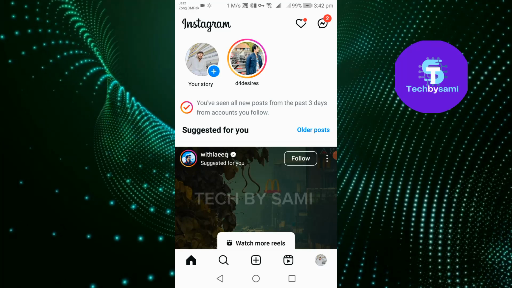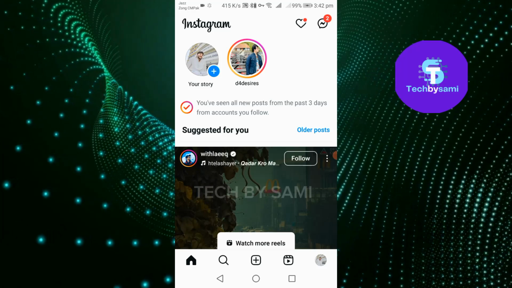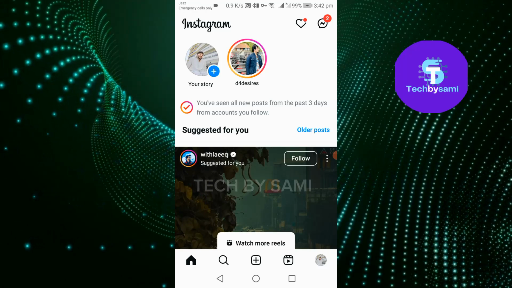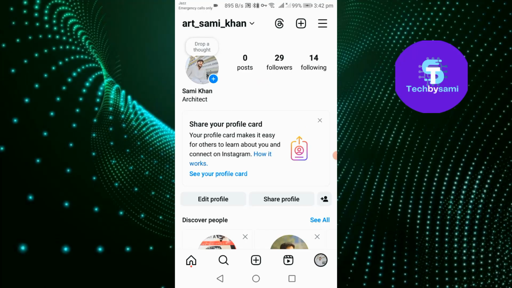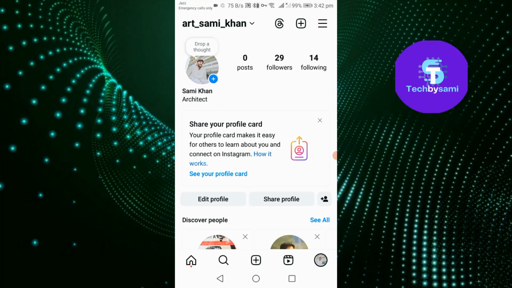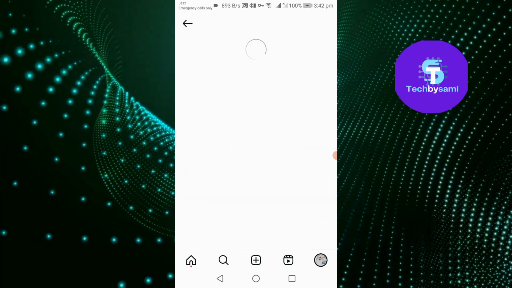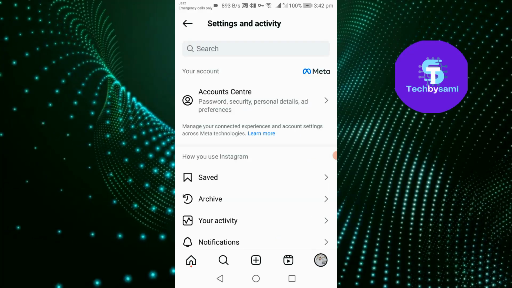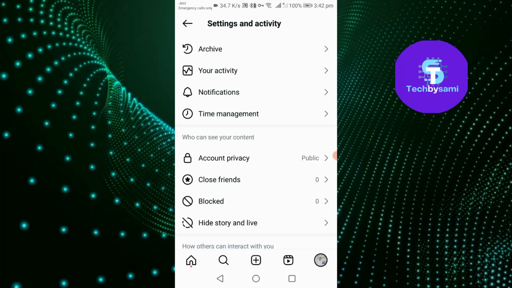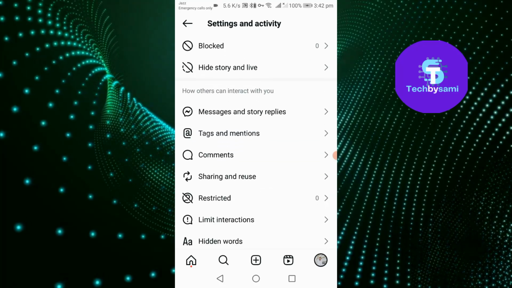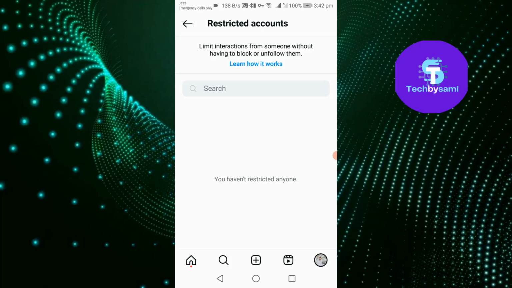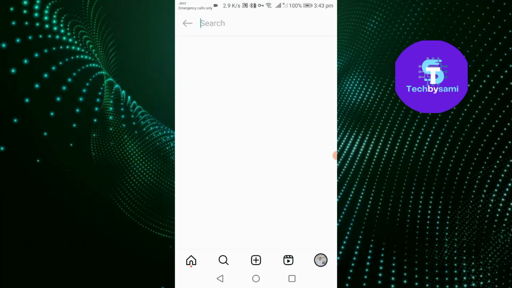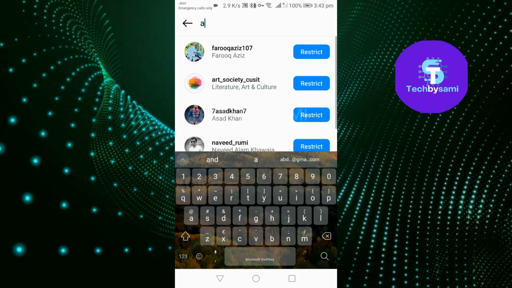First of all, open your Instagram, then click on the profile picture at the bottom. After that, click on the three lines on the upper side of your mobile screen. Then scroll down. Here you can see the Restricted option. So click on it. Then search for the name of the person that you want to hide your posts from.